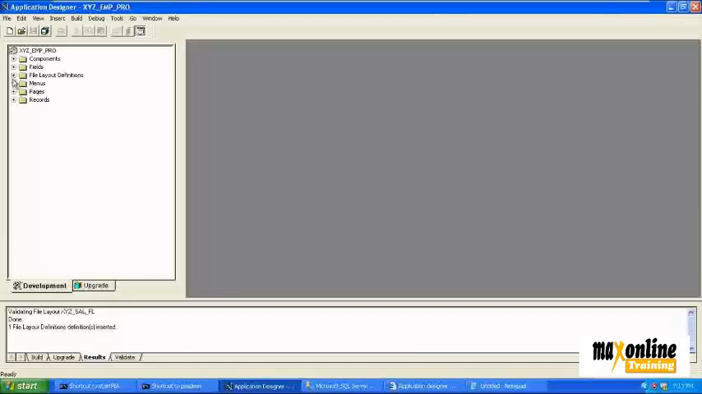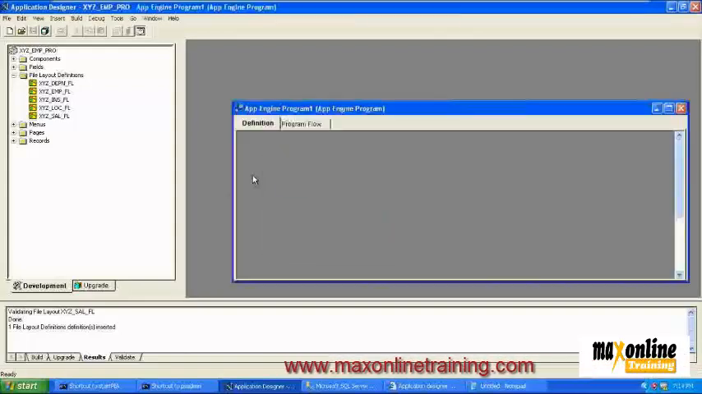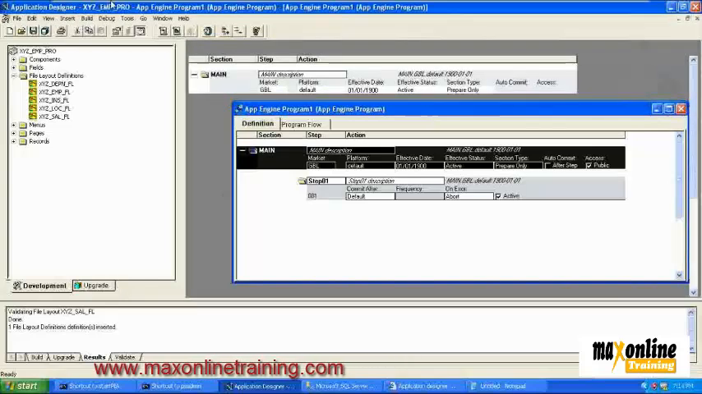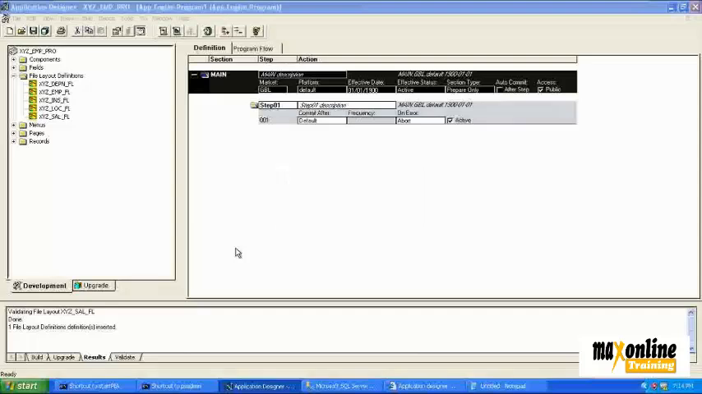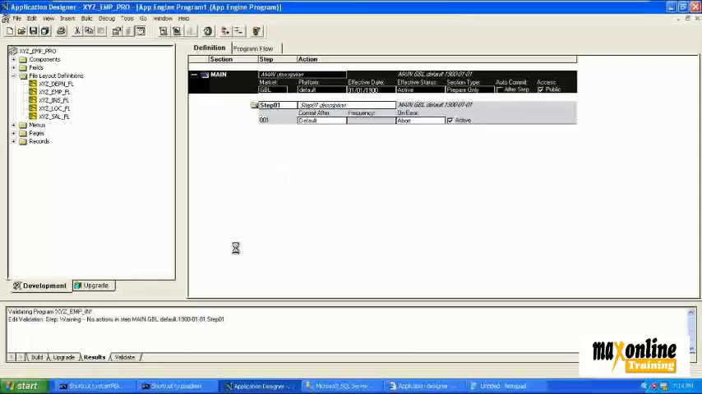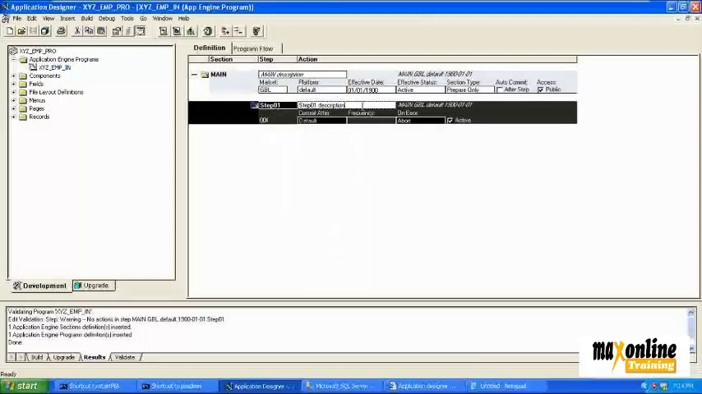Then how do you load the data into the staging records by using this file layout? I am creating an application engine. Just save this application engine as employee inbound. This is my application engine name, xyz_emp_in. Here I am giving a description, employee file load to staging.